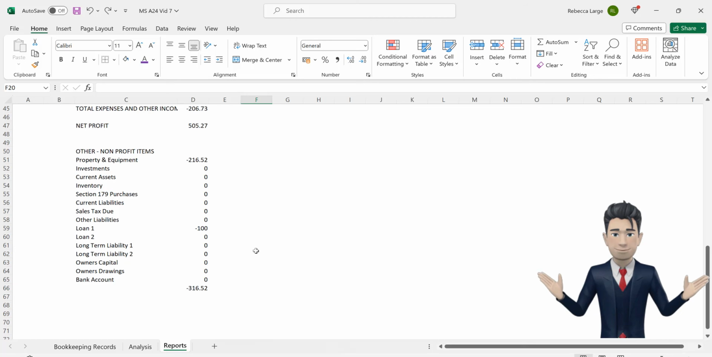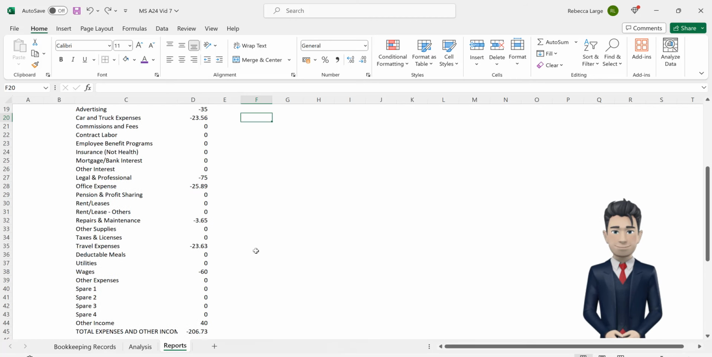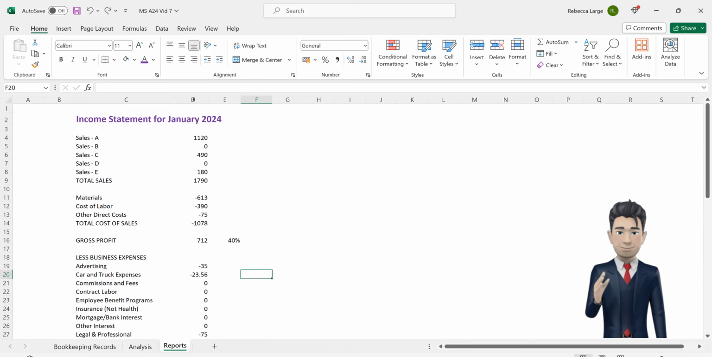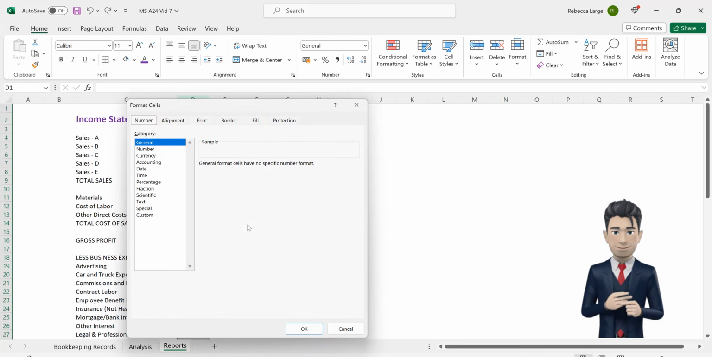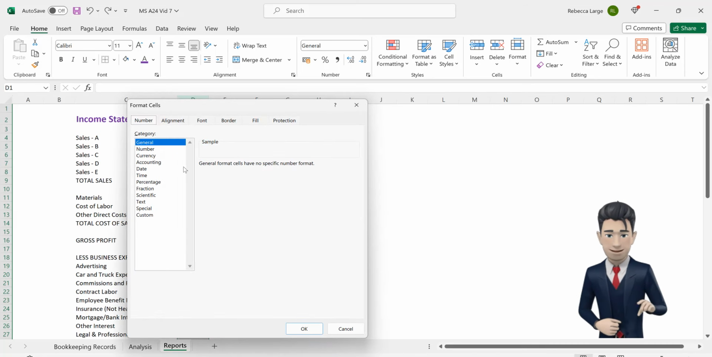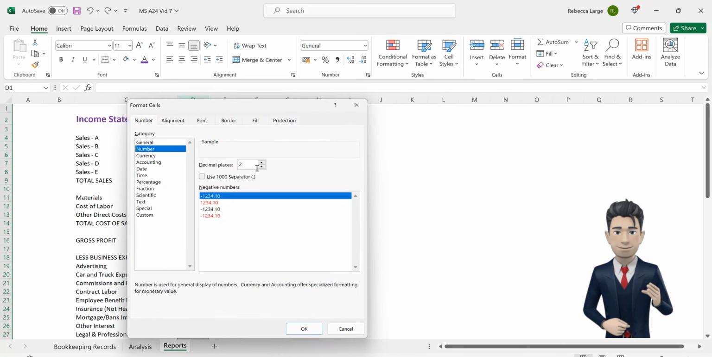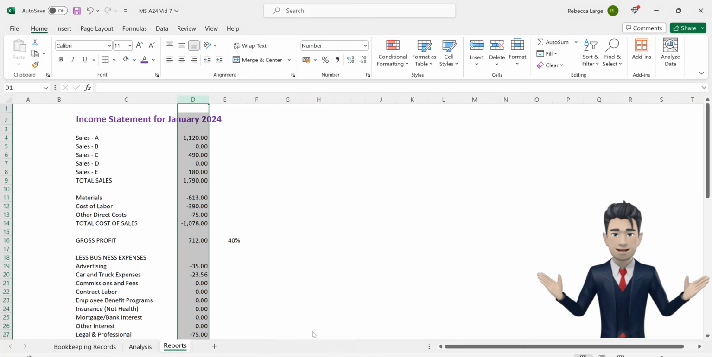Let's now tidy up the reports worksheet. Highlight column D and right-click your mouse to pick up the cell formatting tool. Set the category to number, the decimals to two places, and have the 1000 comma separator box checked. Click OK to save and close.